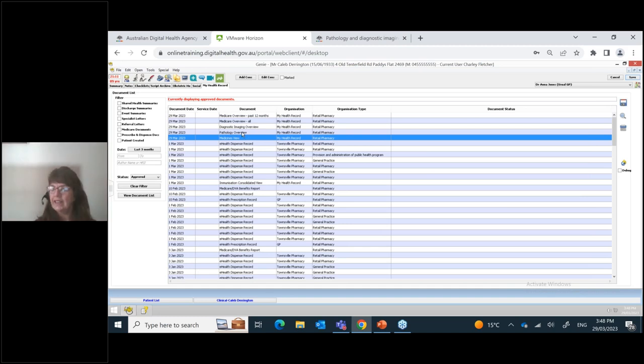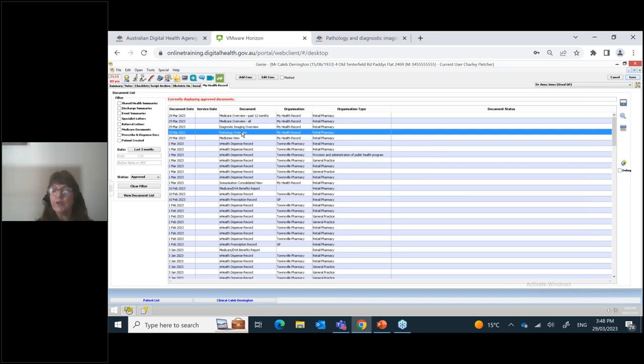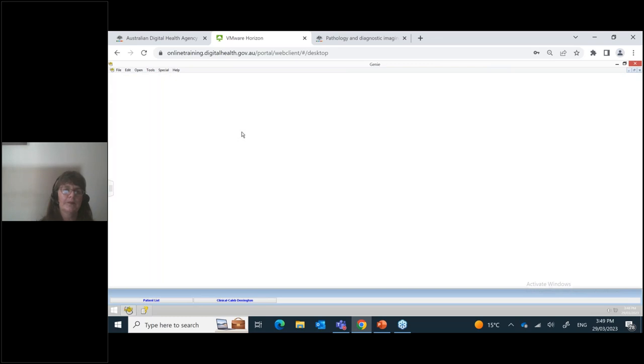The other document that has that hyperlink in that medicines view as well is linked to the most recent discharge summary. So if you had a referral and the patient had then been admitted to hospital in between the referral and you seeing them, you would be able to see what had happened in that discharge summary as well.